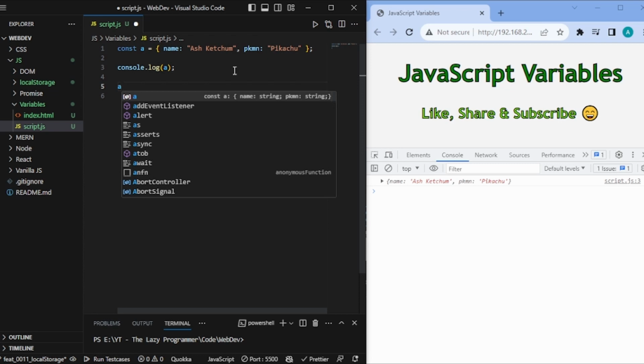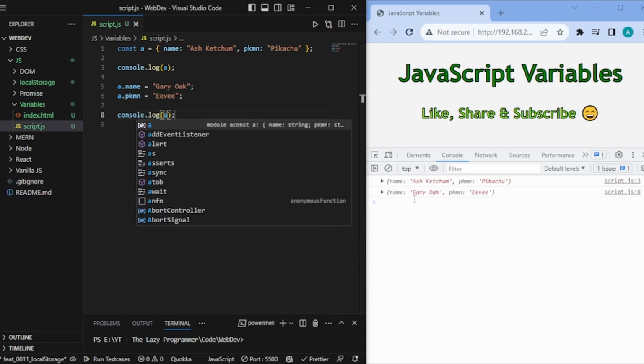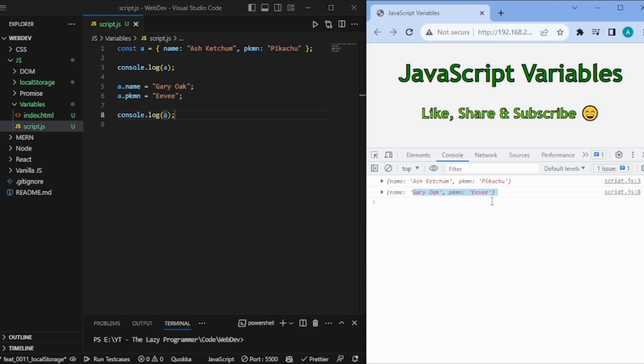Now we cannot reassign a. We have already checked that. However, we can do this: we can reassign the parts of the object. We can change the name to Gary Oak, and a dot Pokemon equals the first Pokemon of Gary, if I remember, was Eevee. And now if I console log this one, we see that the value of a has been changed. So this is how const comes in handy in several situations. Let's say you have one class and you can change the properties of the object inside const, and because you cannot reassign const to something else, it is also very handy for keeping your variables separate.